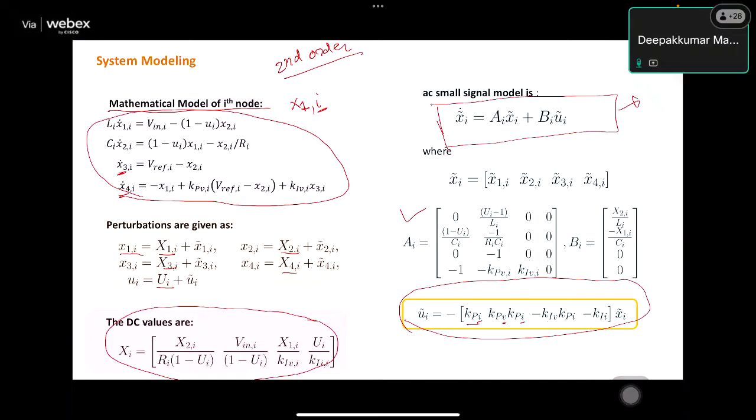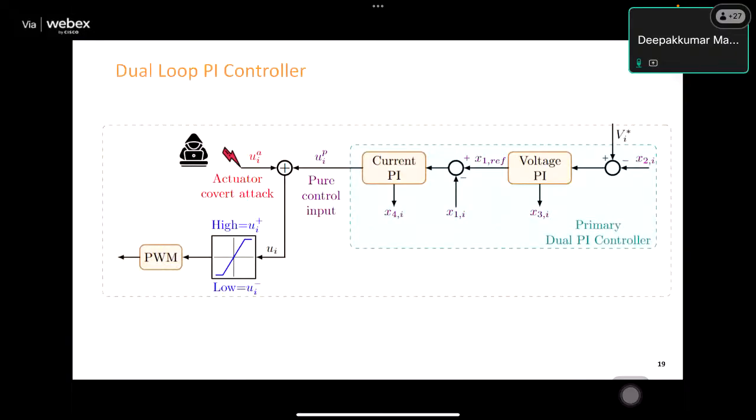Same way you have KIV, which is the integral gain for the voltage loop, and KII, the integral gain for the current loop, because we are using the two PI loops. So our requirement is that we have to estimate this, this UI tilde, by some method. So we are using the functional observer, and then we will take the signature. So this is a dual loop PI controller.